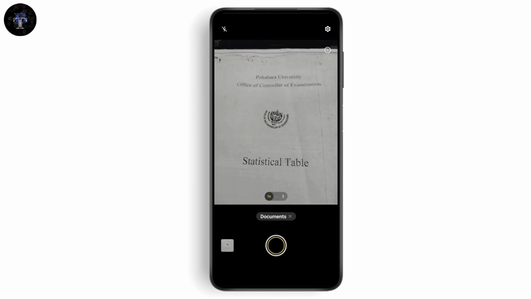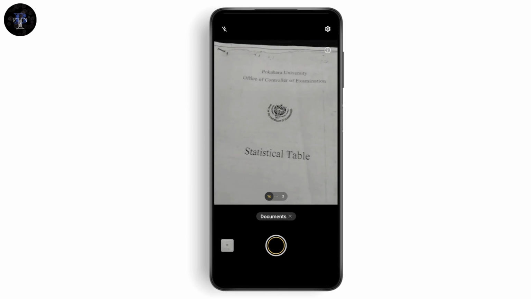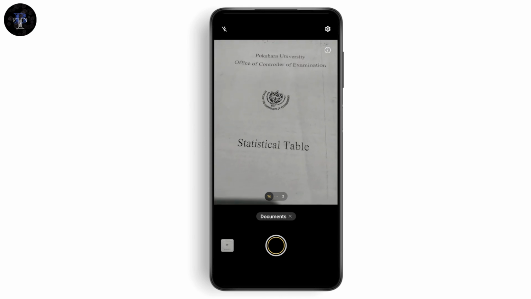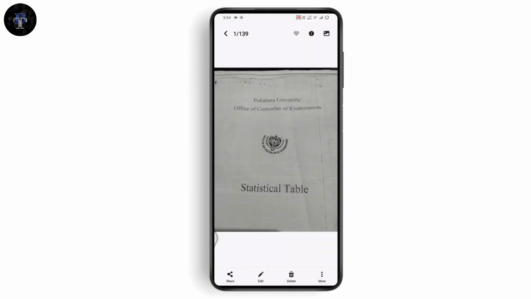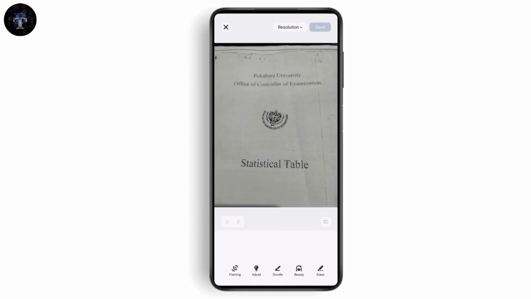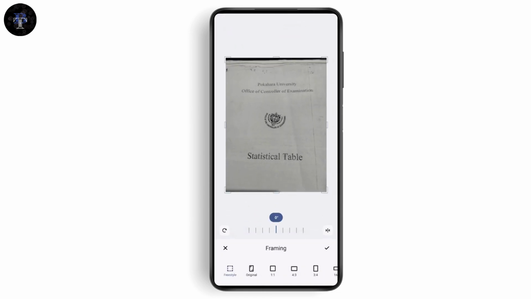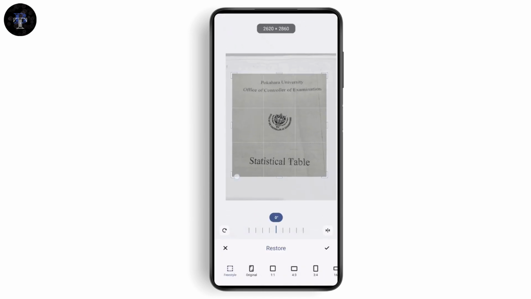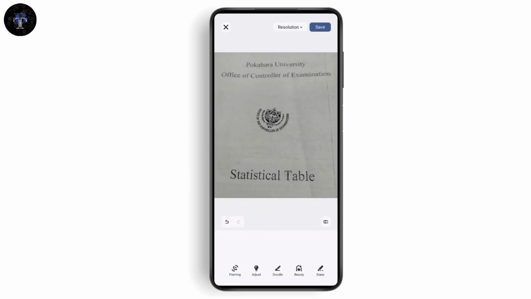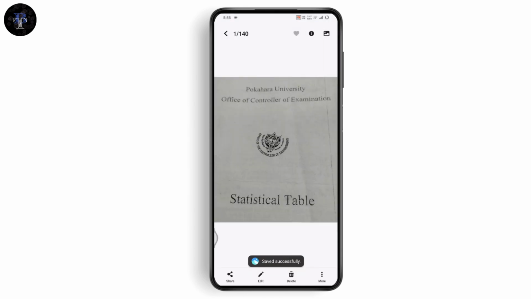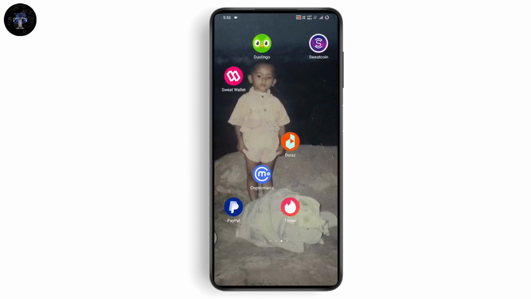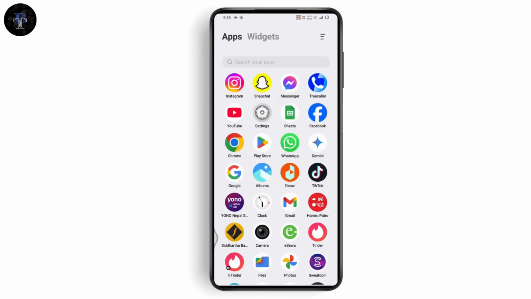Tap on it and it will take you to the document mode, from where you'll be able to take a photo. Once you've taken the photo, you just need to simply go with the bottom left and open up that photo, and you can go with edit, which is here on the left side, and you can go with framing and crop that however you like, and after that go with the tick and save. Once you've saved, now this is how you can take photos or take your documents, right?